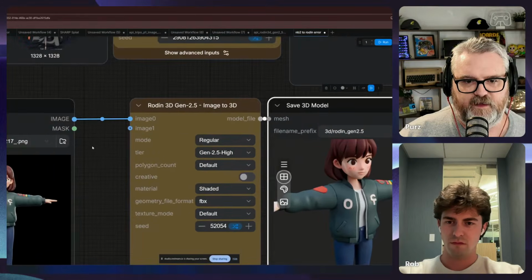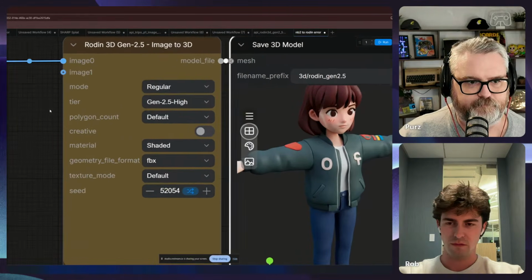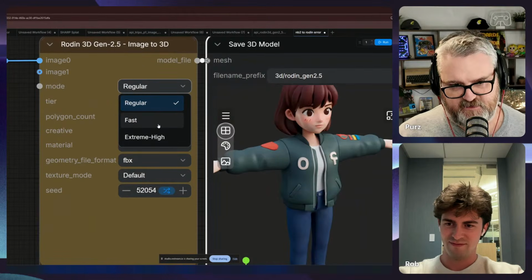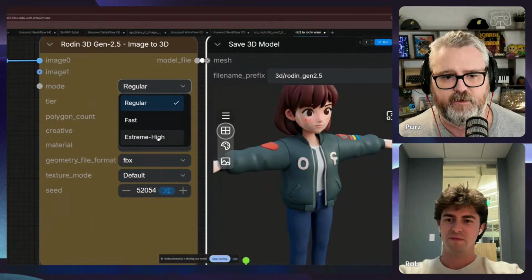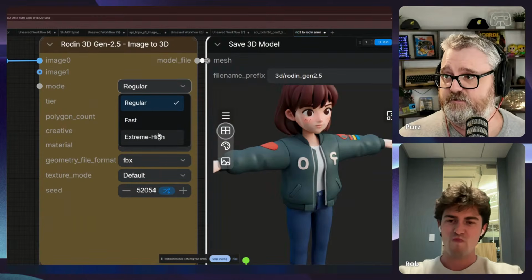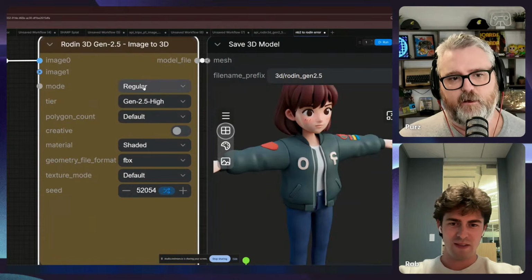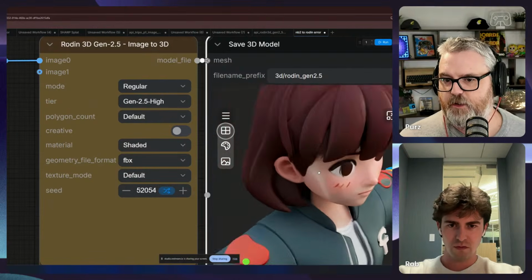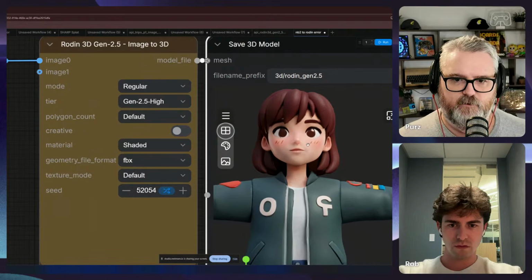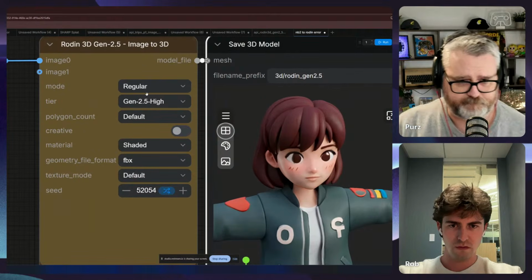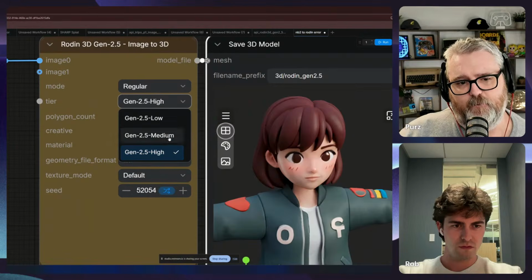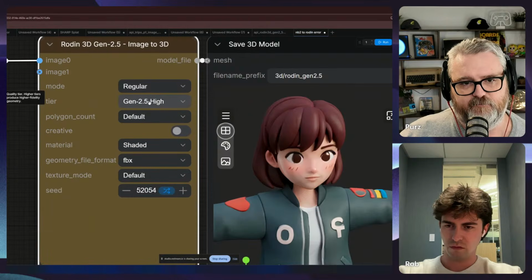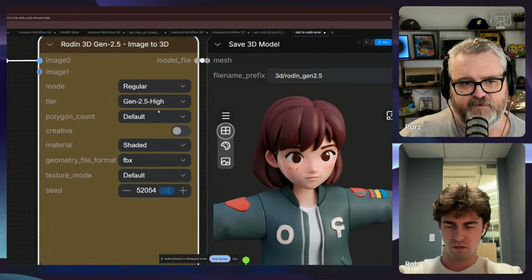So let's go through the node real quick. For mode, we have regular, fast, and extreme high. Fast is just faster and I think maybe slightly cheaper. Extreme high, I believe, takes longer and costs more credits, but it gives you a better mesh. I've had really good results with regular. This is a great mesh for what we're doing today. It's not super high poly, but it's enough to convey the details. The tier here has low, medium, and high. These are just the models: there's a low, medium, and high version of the model. I use the high, it just looks the best.